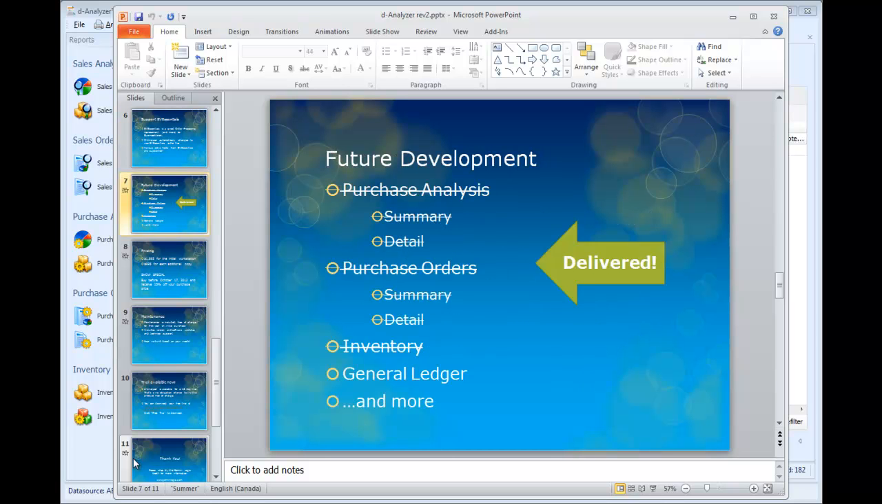Future development: I mentioned that we've doubled the size of the application over the last year. We introduced purchase analysis and purchase orders as well as inventory. We have goals to add even more. The inventory planning summary is something that is definitely being added, but we're talking about adding general ledger and inventory receipts and job cost and some of the other modules as well.